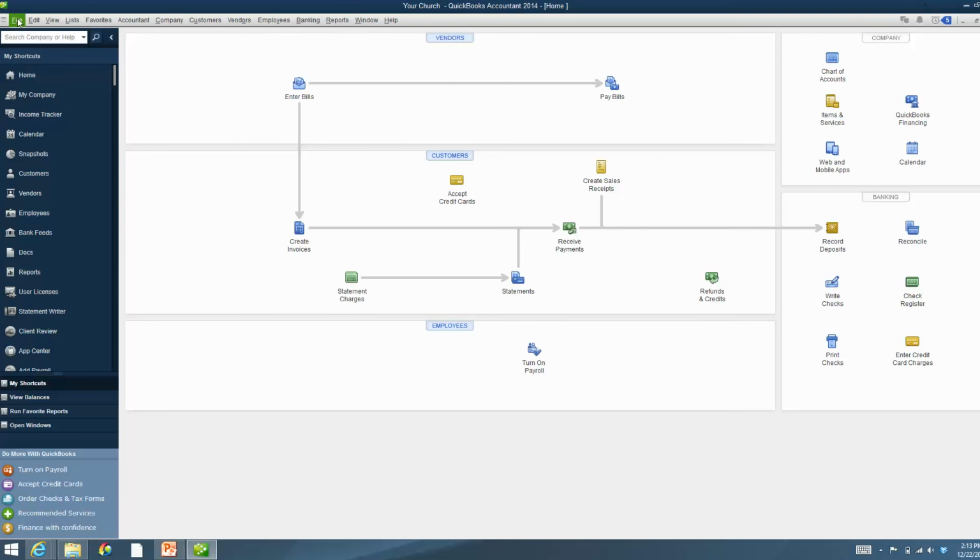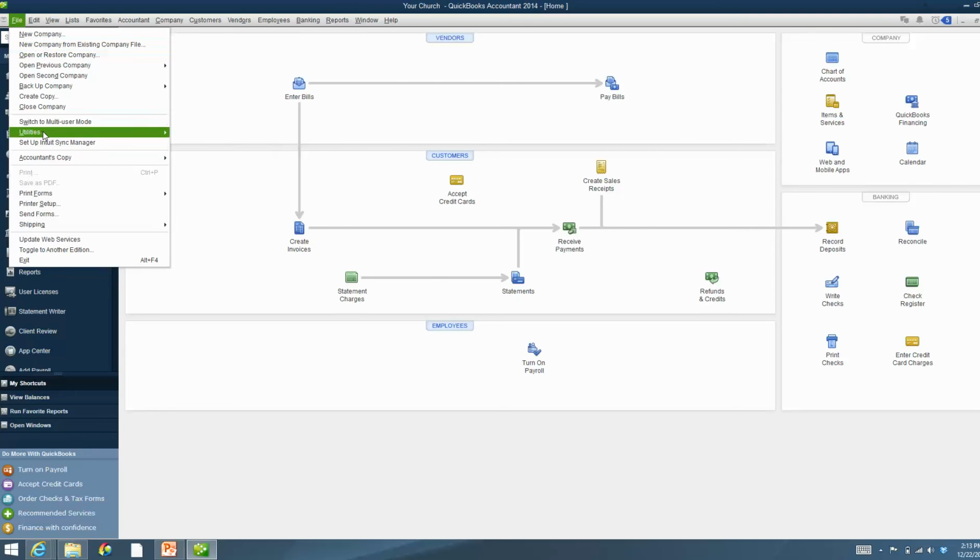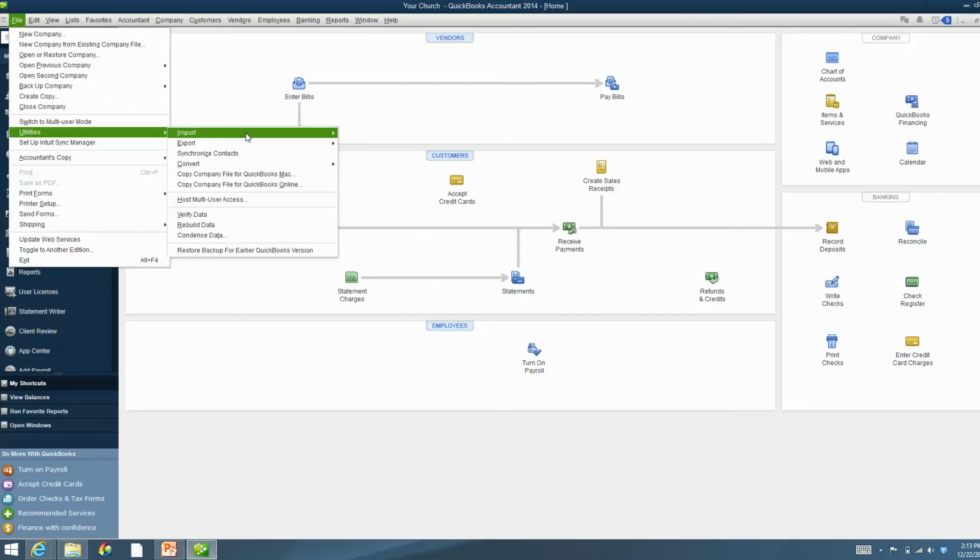You're going to go to File. You're going to go to Utilities, and we want to Import. Then it's going to ask what we want to import, and we're going to go to IIF Files. IIF is just their code for lists. So that's a chart of accounts. It might be an item list. It might be a customer type list. Any of their list categories are IIF files.